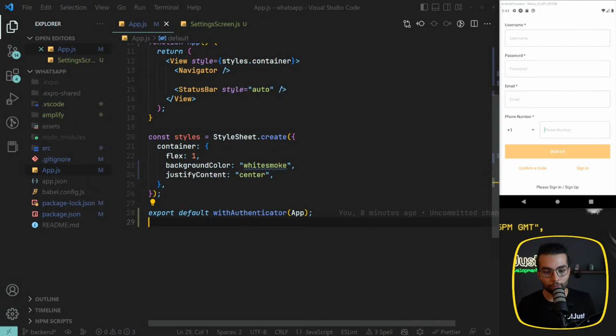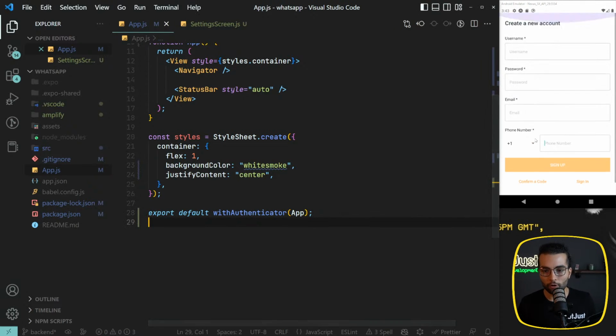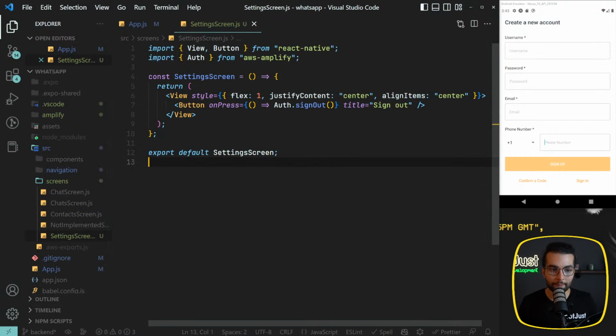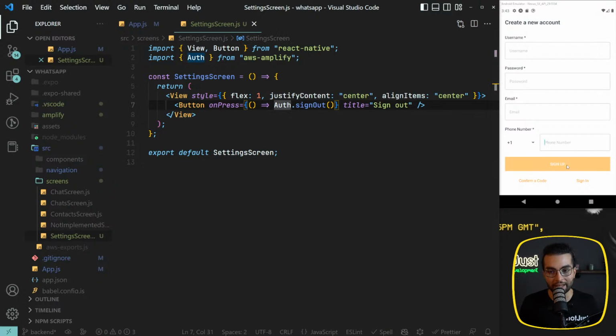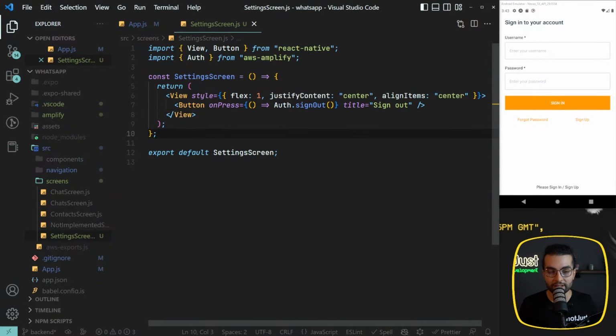The second level of flexibility is building all of these screens yourself and simply calling the API methods, similar to how we call the authentication sign out. Because all of the methods that we have here, for example, sign up, sign in, we can call them directly on the authentication module.